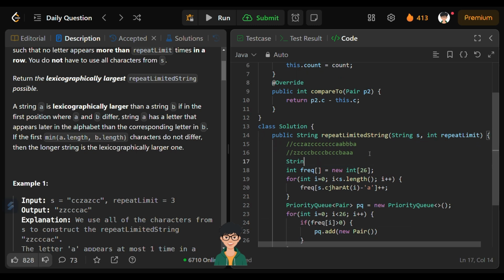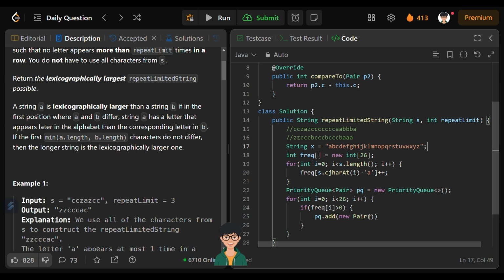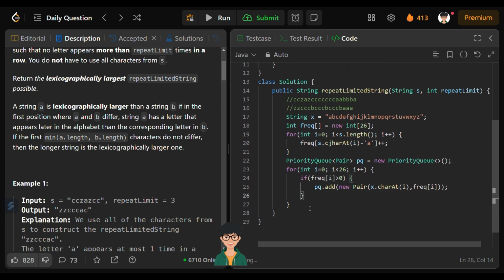So what will the character be? I will define a string x, which will be a b c d e f g h i j k l m n o p q r s t u v w x y z. I have done this for mapping purposes, so at the 0th index a will be there. So it is x.charAt(i), and the count is the frequency of i. Yes, I have added all those elements in the priority queue.